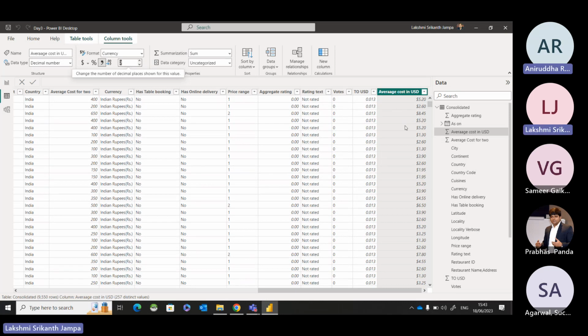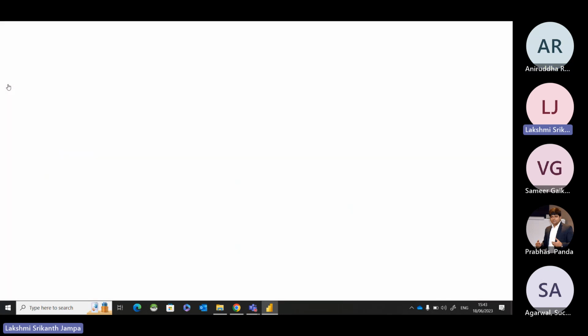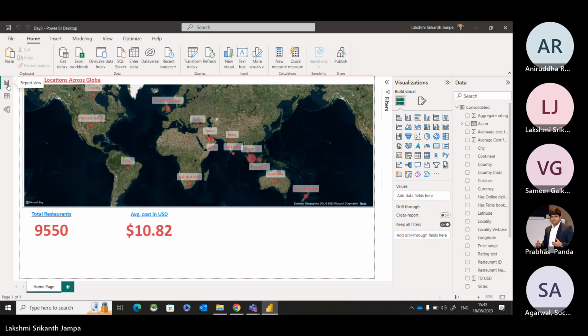Now what I want you to do is just click on the report view. This will automatically show the effect on your card visual as well.